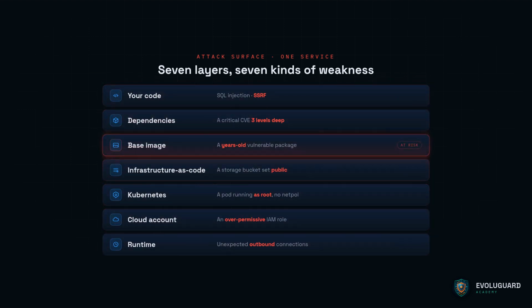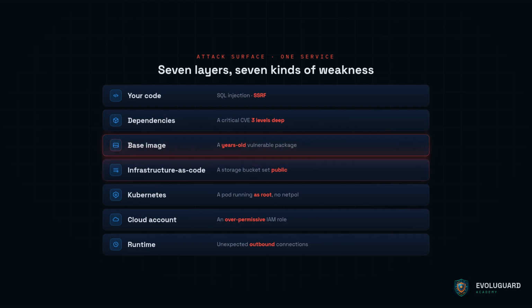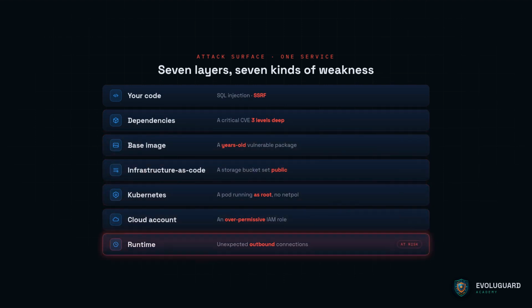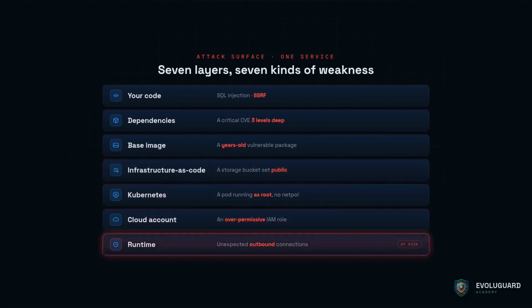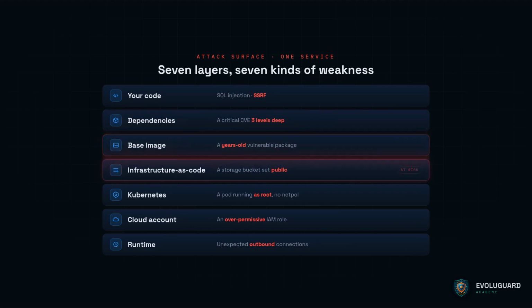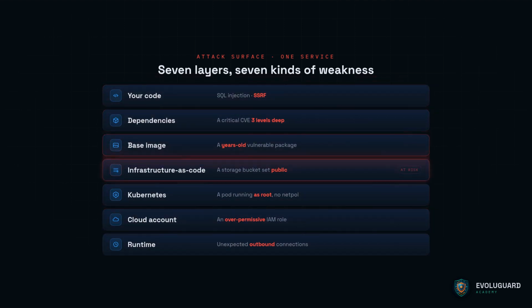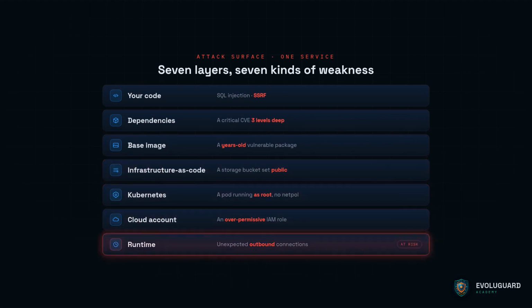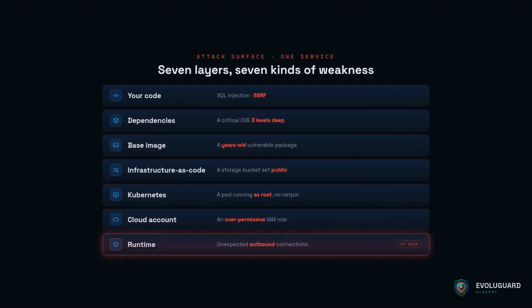In infrastructure as code, a storage bucket set to public in a Terraform file. In Kubernetes, a pod running as root with no network policy. In the cloud, an overpermissive IAM role that can read every secret. And at runtime, a container quietly making outbound connections it never should. One product, 7 very different kinds of weakness, each needing a different tool to find it.